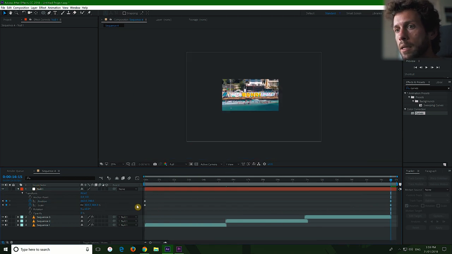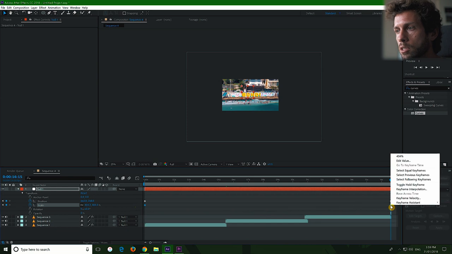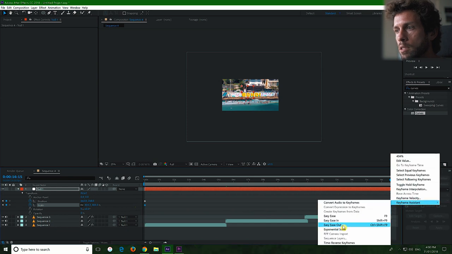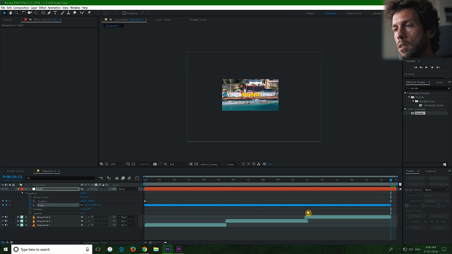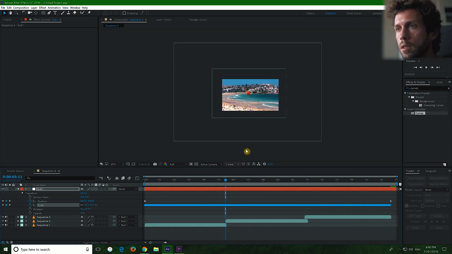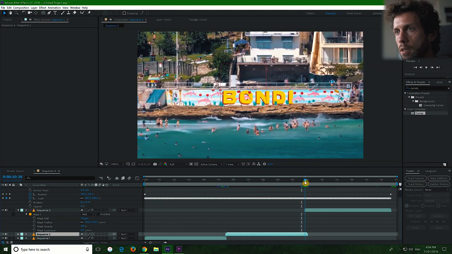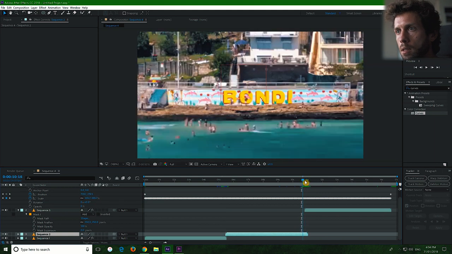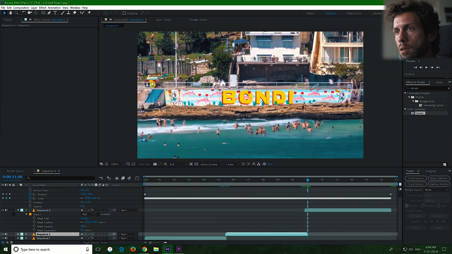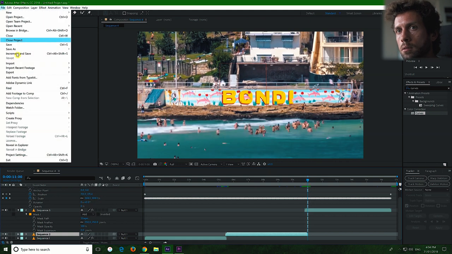I then like to apply an exponential scale, so we just right click on the two keyframes, keyframe assistant, and exponential scale. It will give a more pleasant look to the zooming. Now we just have to make sure that there are no problems when we switch from one sequence to the other. Let's go and have a look. So this case is perfect. And then we check between the second and the last sequence, and it's all good. All we have to do now is just render it out.